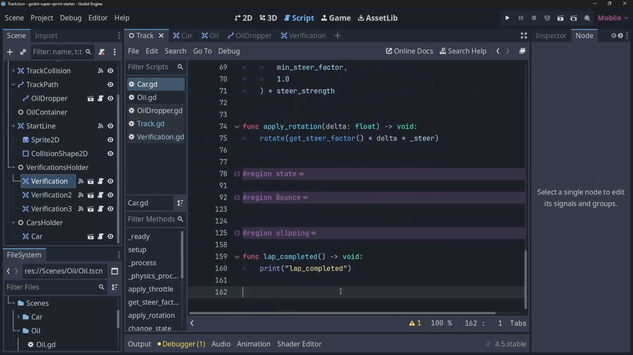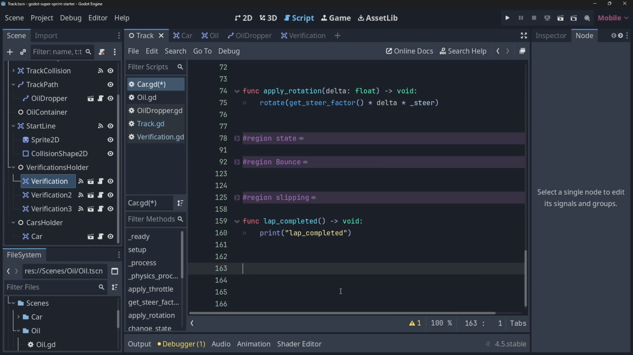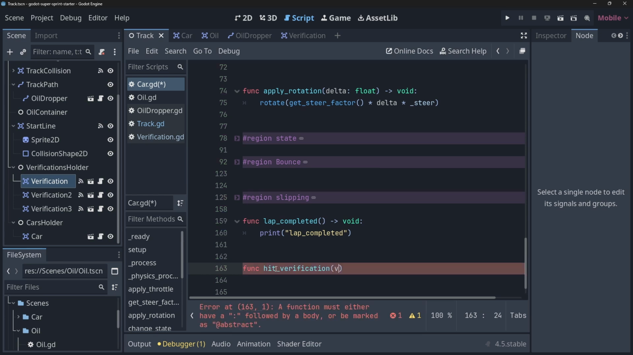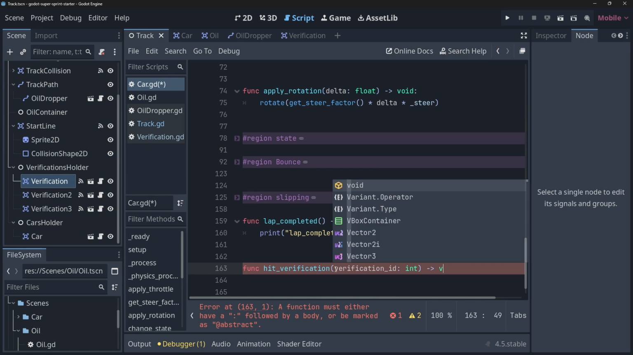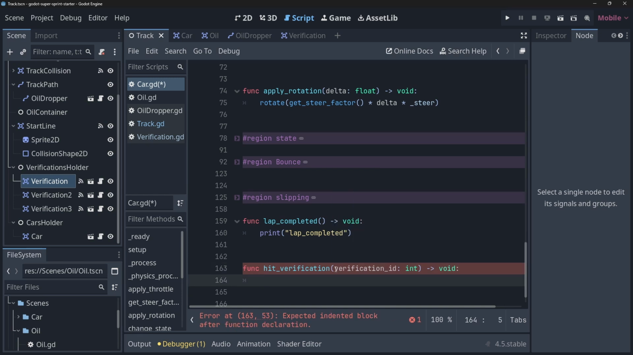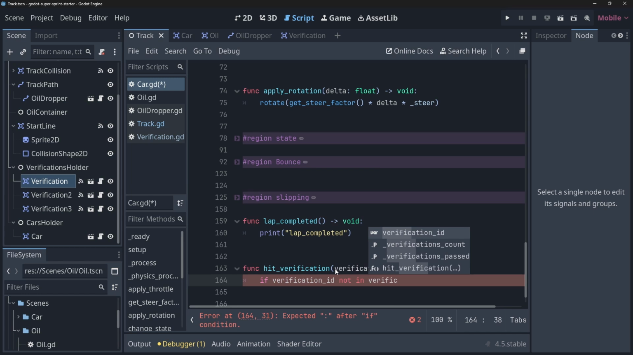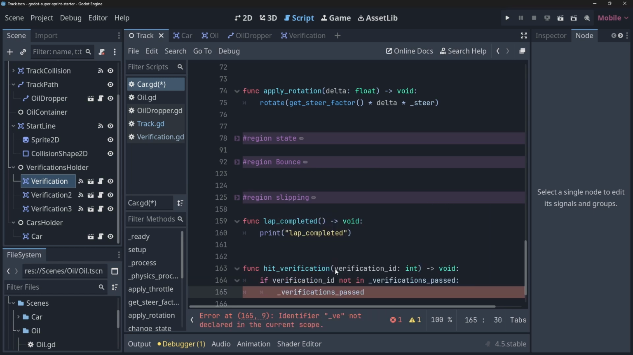So obviously we're going to invoke a function on the car from the verification, as we have with the other things we're doing. So we'll write ourselves a new function, and we'll call that function hit verification. And here what we're going to do is take the v underscore id, or really I should type verification underscore id, shouldn't I? I can be a little bit lazy with these. So verification id is an integer, and then the return type is going to be void. And what we'll do here is we will add this verification ID to our list of past verifications if it's not already in it. So we can say if our verification ID that was received is not in our verifications past, then we'll add it to verifications past.